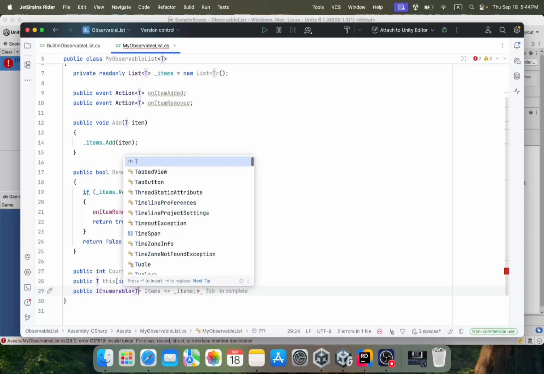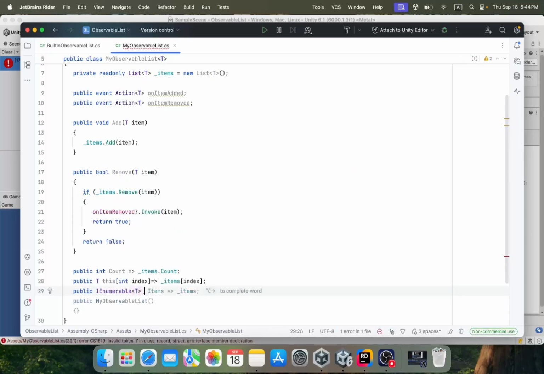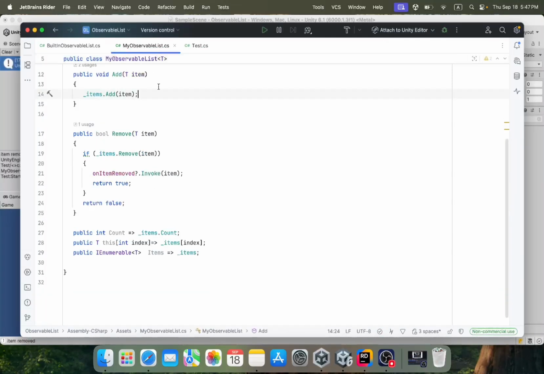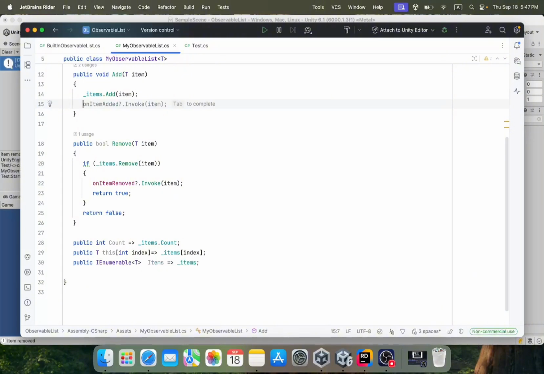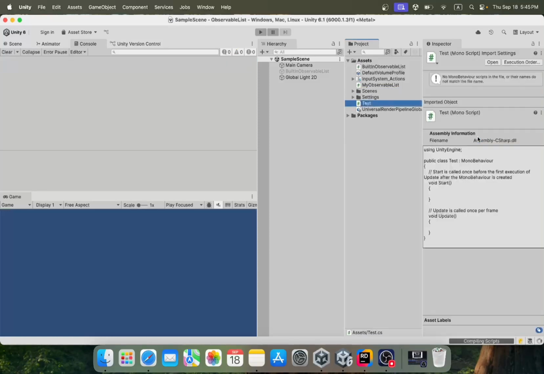Also, we are missing the OnItemAdded event. When an item is added, we should invoke the event. We are missing that, so let's add that quickly. And after that, we'll create a test script in order to test our observable list.